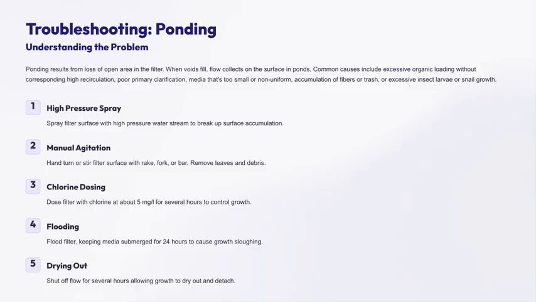Other common causes include using media that's too small or uneven, buildup of fibers or trash, and an overgrowth of insect larvae or snails. To address ponding, one effective method is using a high-pressure spray to break up surface accumulation. Think of it as giving the filter surface a quick rinse to clear out the debris. Manual agitation is another approach. You can turn or stir the surface with a rake or fork to remove leaves and debris.